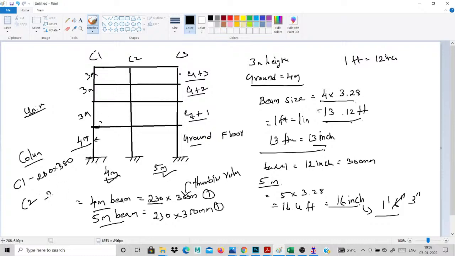For the C2 column, I simply put the assumption 230 into 300. Only load will come on it, but at the two corners, C2 and C3, moment will come. So I provided the higher size for my corner columns, 230 by 380, and the center column only has load. Something moment is there, but I provided sizes by the trial and error method. The center portion is 230 by 300 and the corner is 230 by 380. This is the main method.